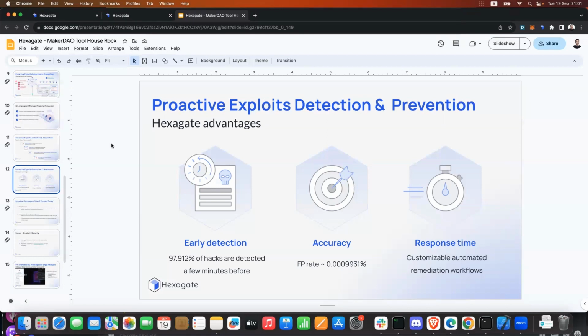The accuracy is another thing that we've been working really hard on, which is the false positive rate. Of course, we incorporate models to predict whenever a contract is an exploiting one, whenever a transaction is an exploiting transaction, and so on. So that's the false positive rate that we've been striving to get as close as possible to zero.